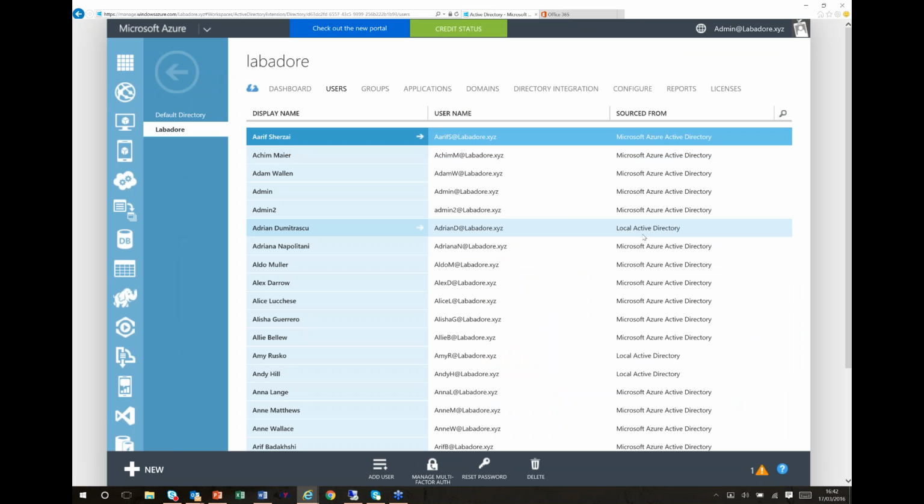So if it says there local Active Directory, like this one here, Adrian, that originated in Active Directory locally on premises and was synchronized up here. If it doesn't, it was created here in the cloud, and that user is a cloud-only user, as it happens. The username here, Adrian D at labador.xyz, is exactly the same as the UPN on premises. So same login, same password have been synchronized, and so on.